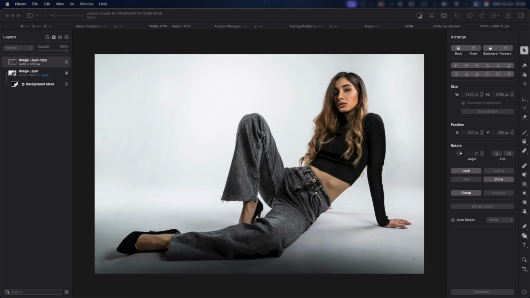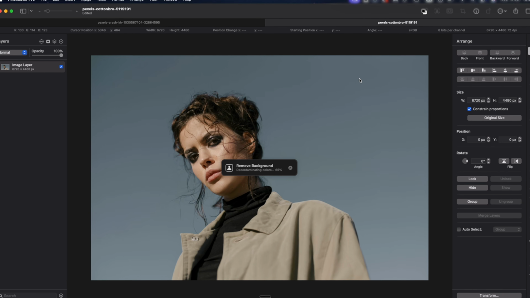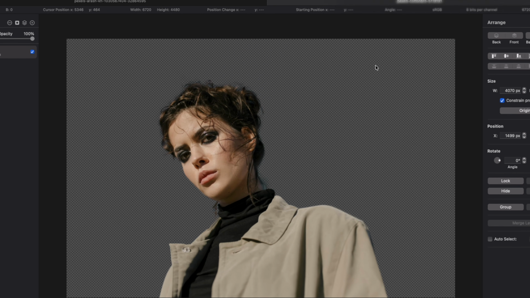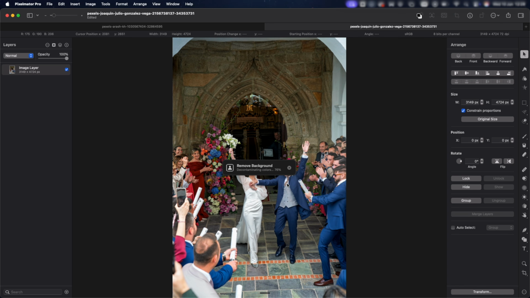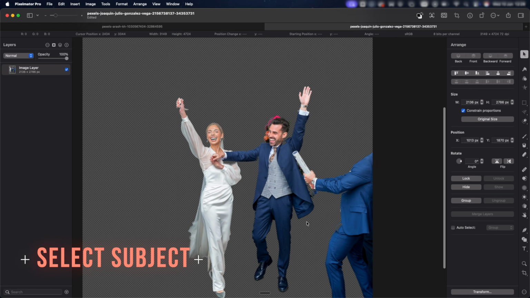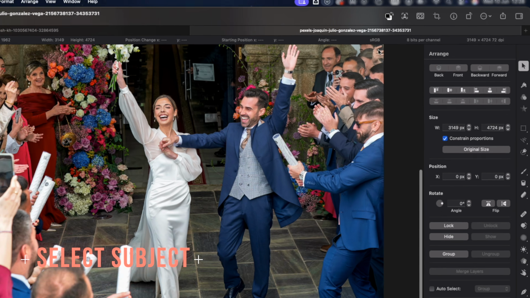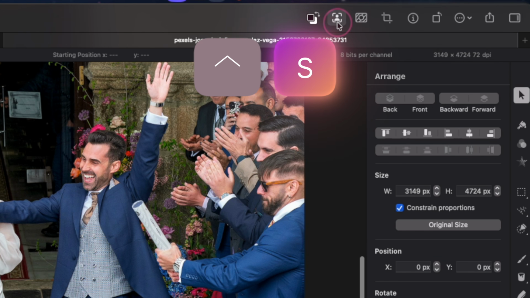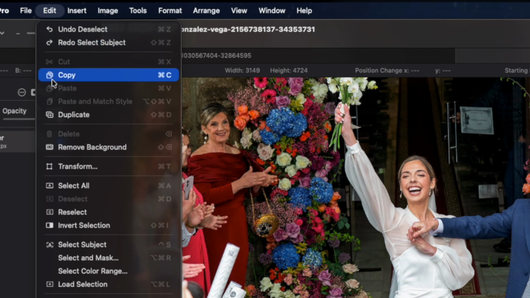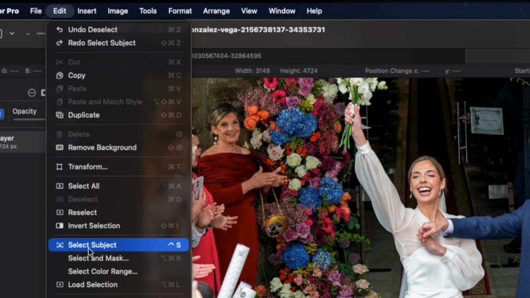This Remove Background tool is recommended if you have a clean background and you want a really quick result. But if you have a more complex background with many things that can be easily mixed in the subject, then you will find this next feature useful. Click on this icon in the corner here, or use the shortcut Ctrl S. You can also find it under Edit, Select Subject.